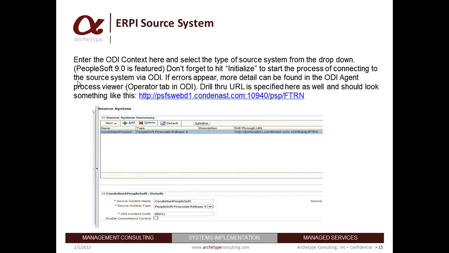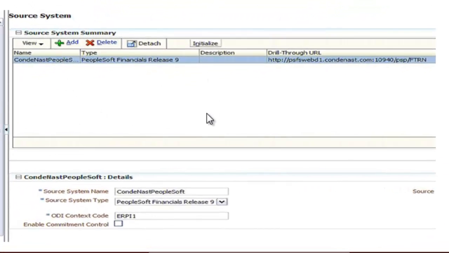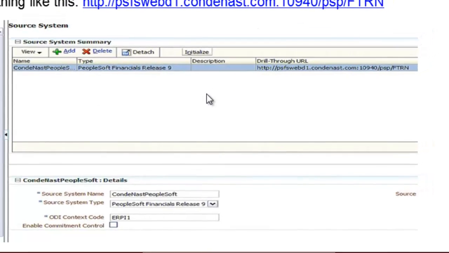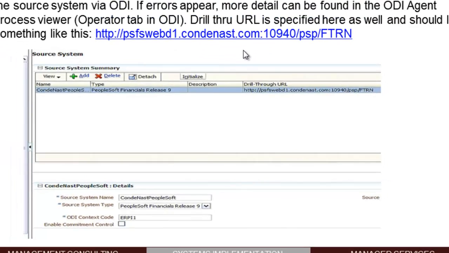Because then we get into some of the more interesting stuff, which is actually creating a source system and pulling in some data. So the first thing you do after setting up your ODI process and setting that up in ERPI is you would create your source system. This is where you specify whether you're connecting to JD Edwards or PeopleSoft or SAP, things like that. And then you also specify your drill down link. I give you an example here. This is the Condé Nast drill through link to their production server. This is the link that will be passed whenever you drill back from Hyperion.